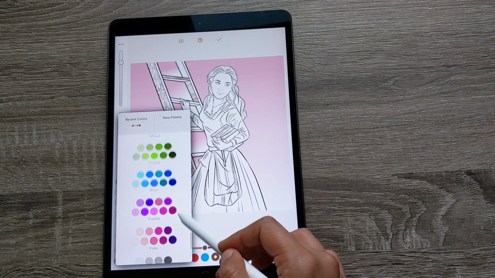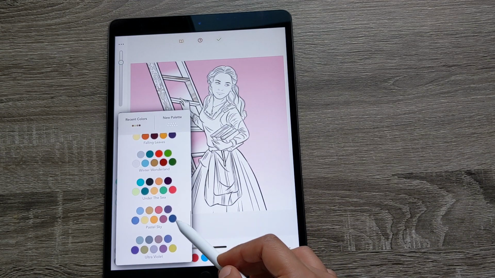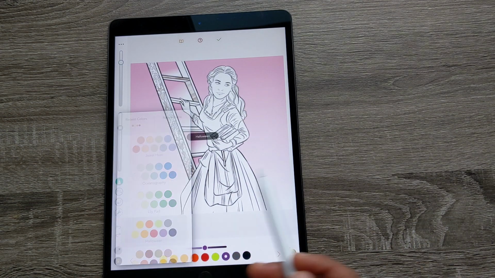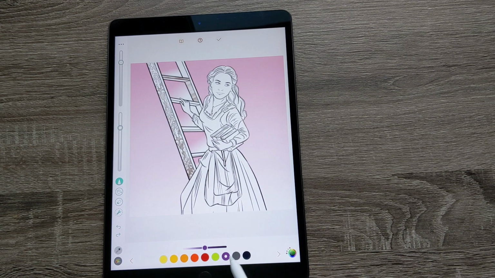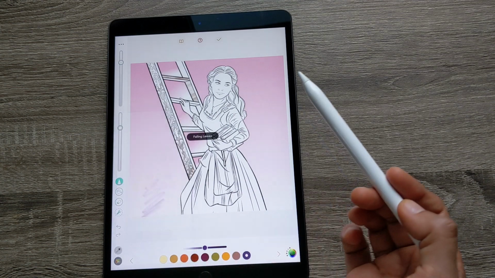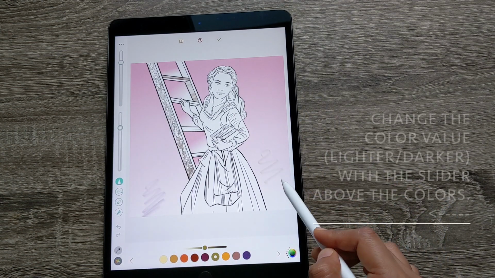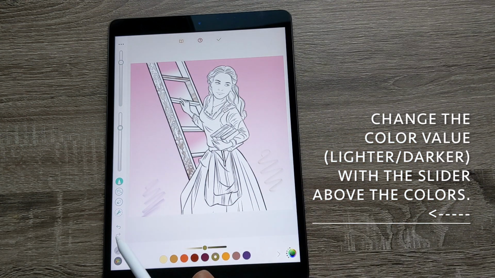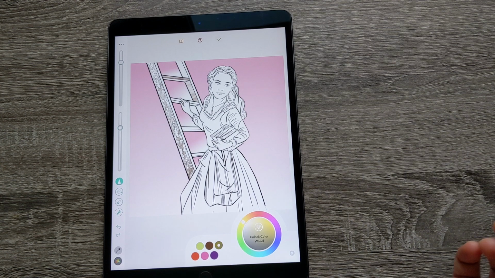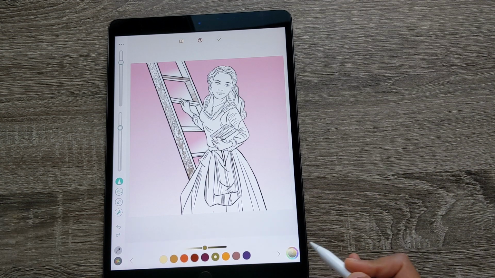But I find that so far these palettes have been great, and you're not restricted to one palette. You can choose one like that and color with that, and then choose a different one, pick a color from that, and color with that over here, so you can mix and match palettes. There is a color wheel, but it is part of the premium subscription, so you'd have to get the premium to unlock that, and that presumably will give you access to any color you want.